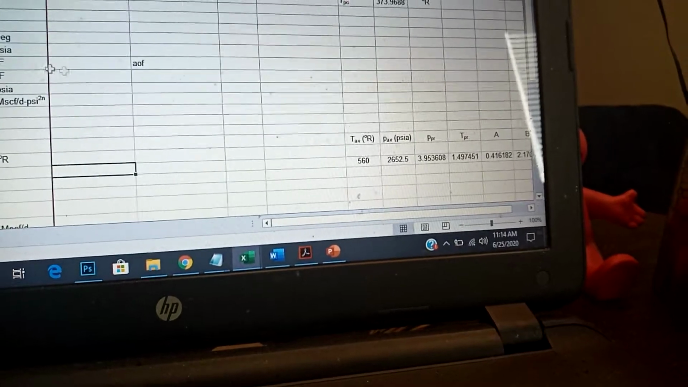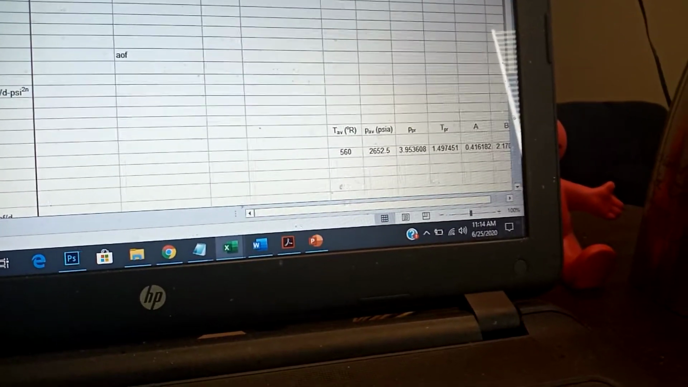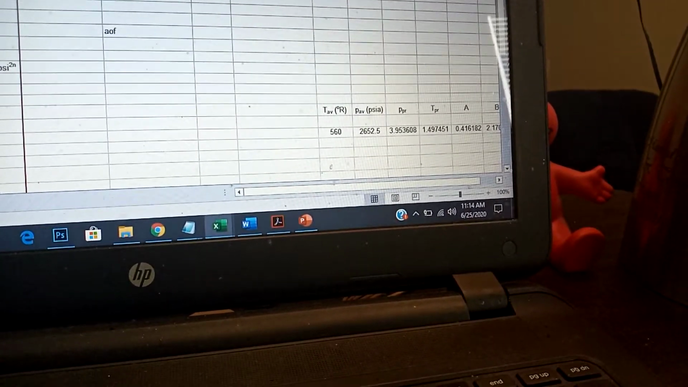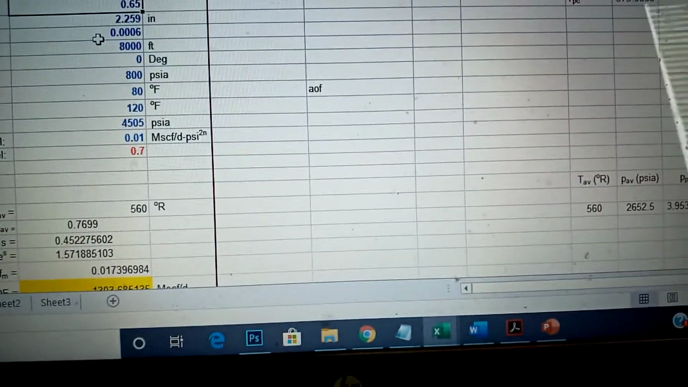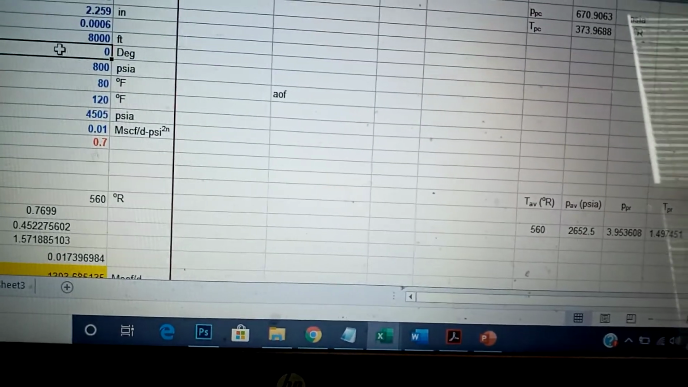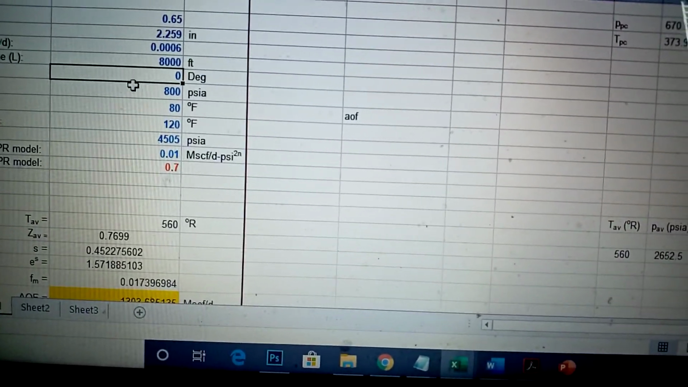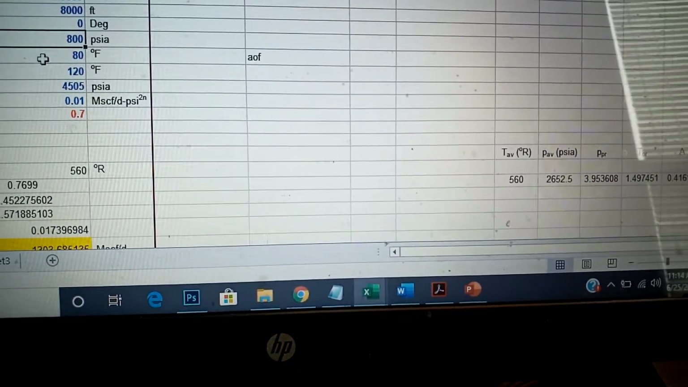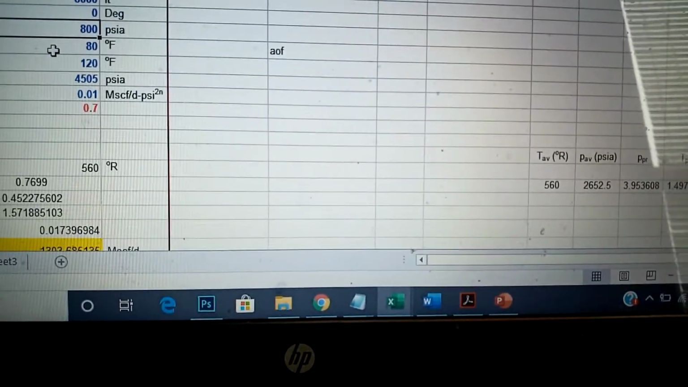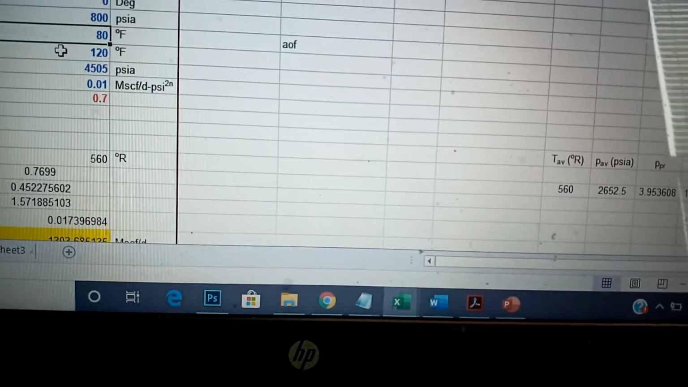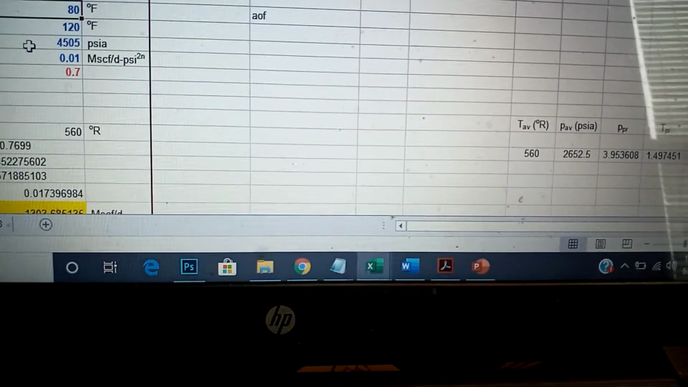So you are given all the parameters: the specific gravity, inside diameter, roughness, the pipe length, which is the depth of the well. Now, if I don't give you the type of well, always consider it to be a vertical well. So that is always 0. Now the wellhead pressure is 800. Wellhead temperature is 80. That's my own case. You need to check your own data. Don't just copy my data. Use your own data.